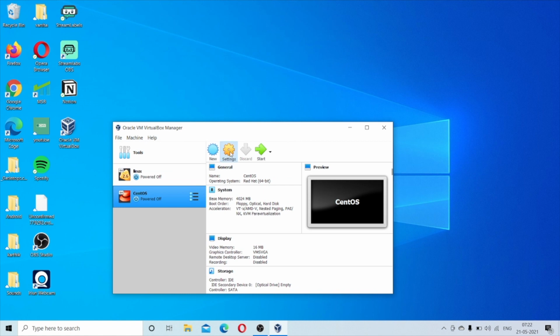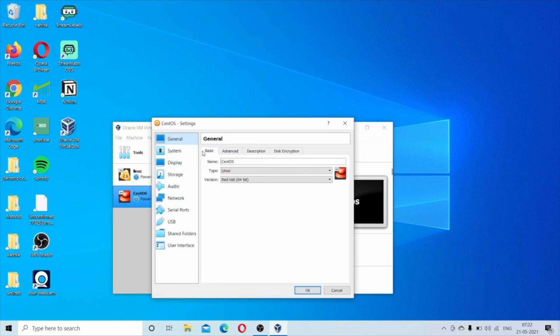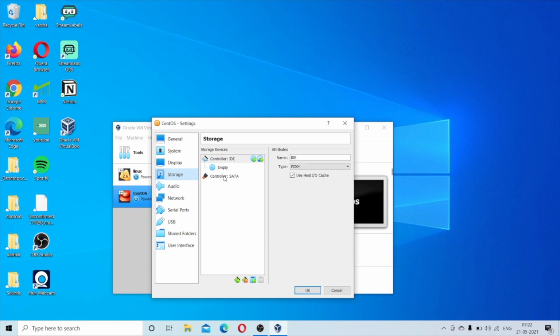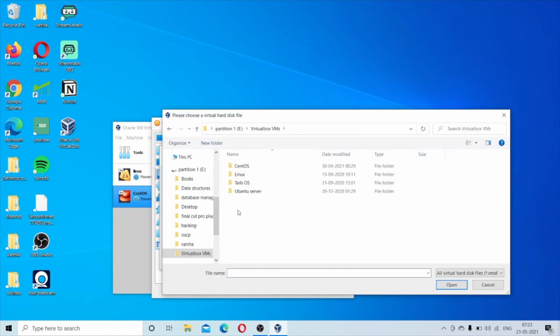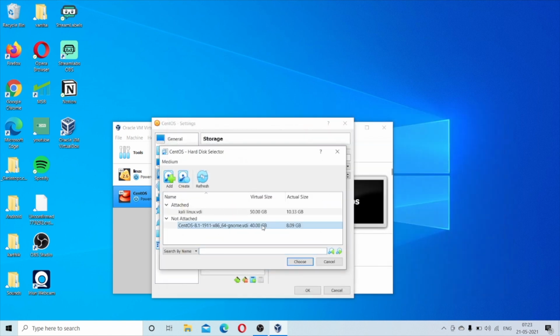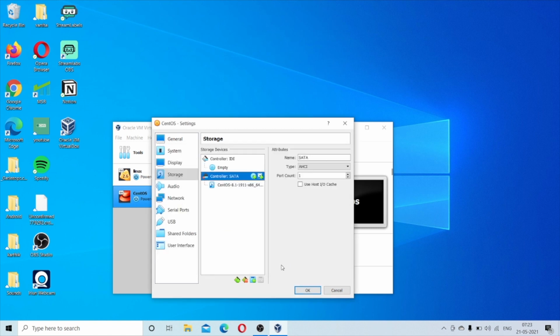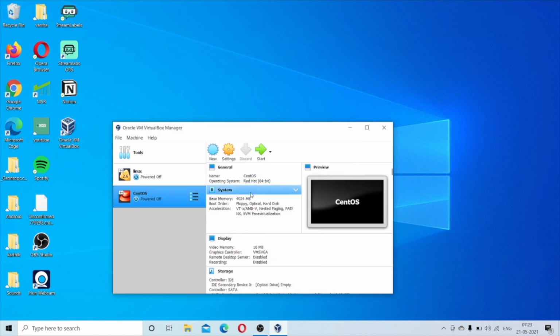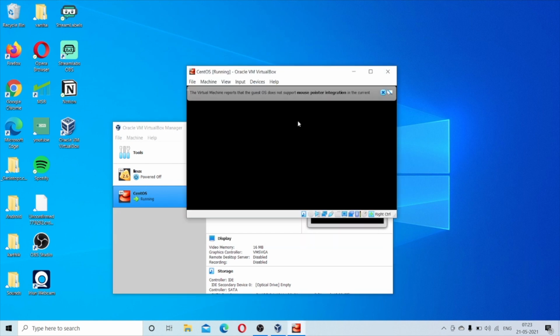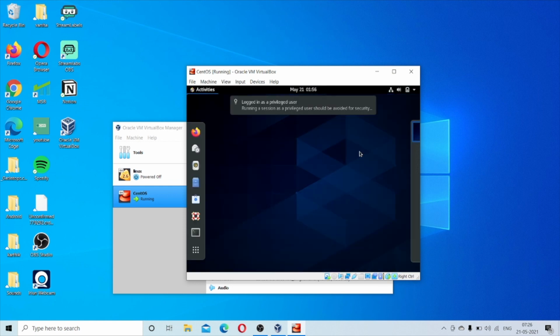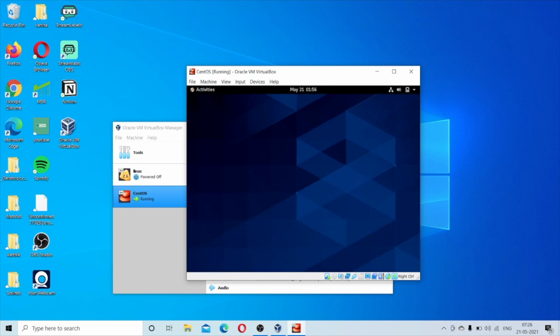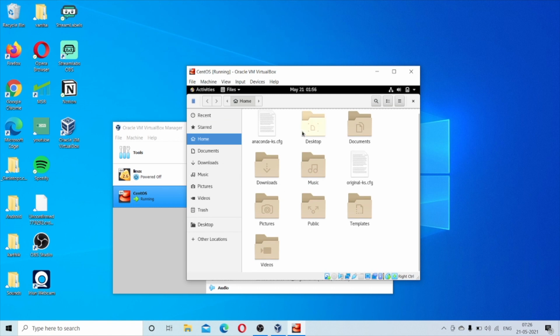Now select the system and click on settings. Here go to storage. Click on this controller setup. Now click on this icon and select hard disk. Now click on add. Specify the VDI file location. It will be added here. Now select it and click on choose. Now you can use your operating system. Now let us start CentOS. You can see it is working fine.